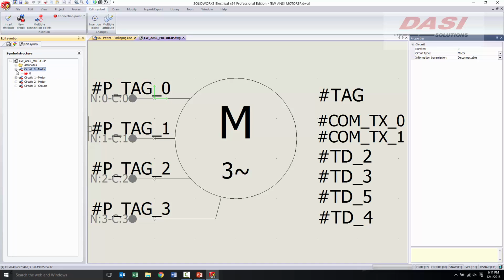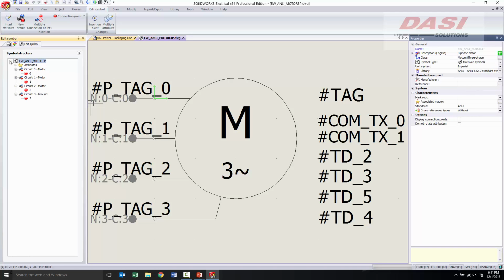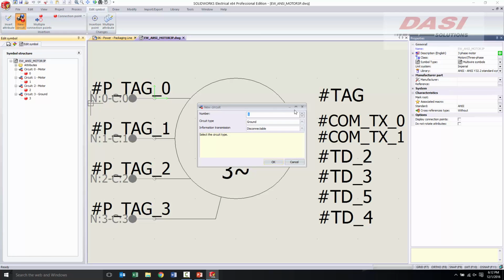Correct, and it designates how many connection points I have. So if I want to add another, maybe a neutral or a tach to this motor, I would simply add another circuit to this symbol. If I go to new circuit, I could create one that is a tachometer, and I might just call that miscellaneous. And it's still disconnectable. You know the difference between disconnectable and passing? Passing means that I'm sending the power through it, but disconnectable would be that I am ending the power at that for use.